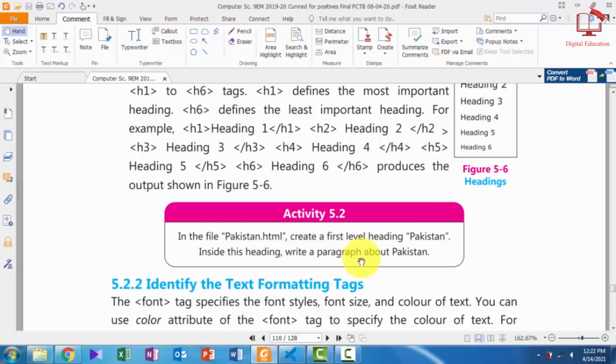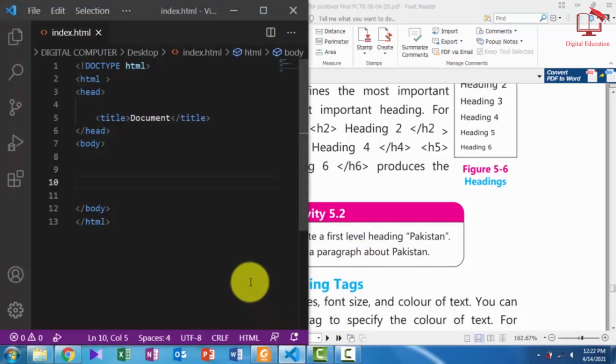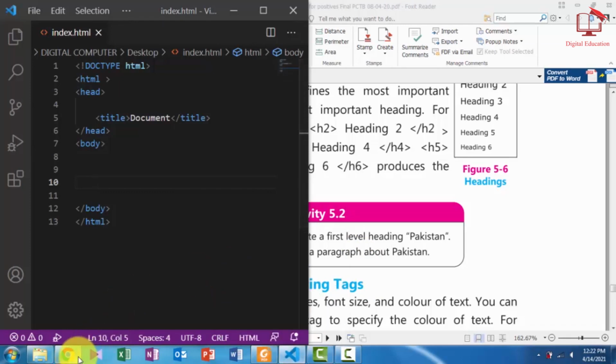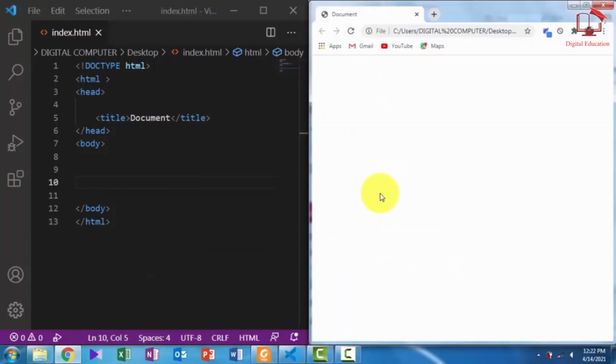Now students, we are going to do the practical of this. For the practical you need an editor. You can use any editor. In the previous lecture I told you to use the Windows default text document. Here I am using the VS Code software for writing, but you can also use Notepad. Here we have a demo output.